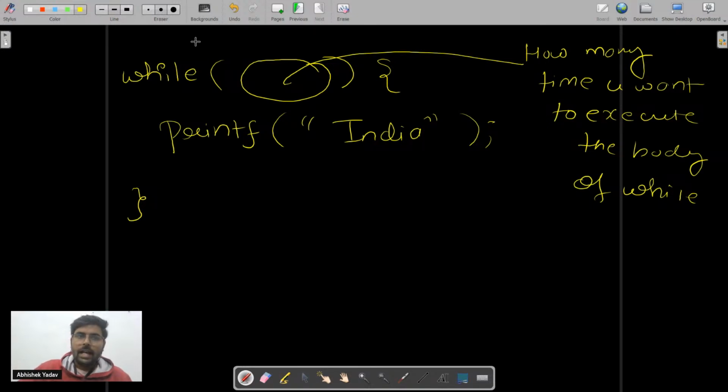So what I will do, I will create a variable int count. Okay. And I will initialize this count with 0. After initializing this count with 0, you can take it as 1 here. Okay. Count is equal to 1. I am saying here, till the time count is less than equal to 5, I will execute this printf statement.